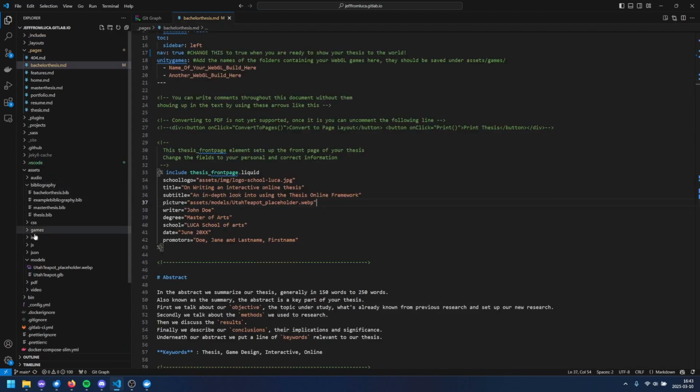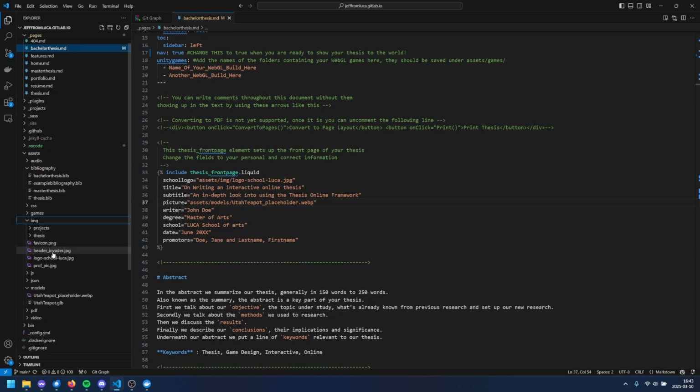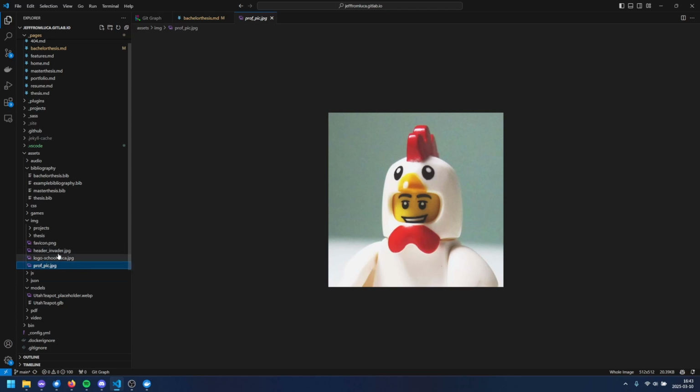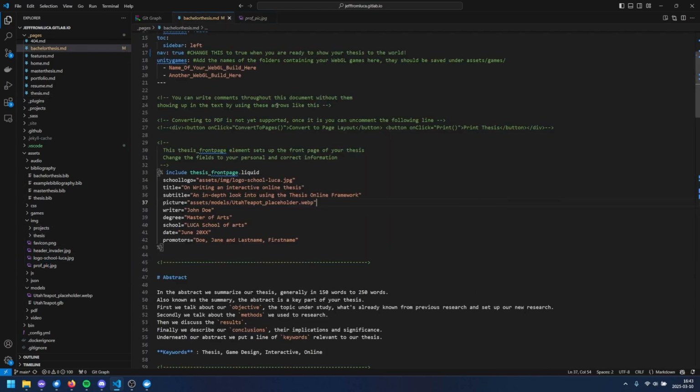Most probably you want to put your image into assets/img, and over here you can put custom images. There are some already in the project, like your profile pic, and you can just link that one. So for example, if you want to use this profile_pic.jpg file, you can write here assets/img/profile_pic.jpg. That will link that image right here.